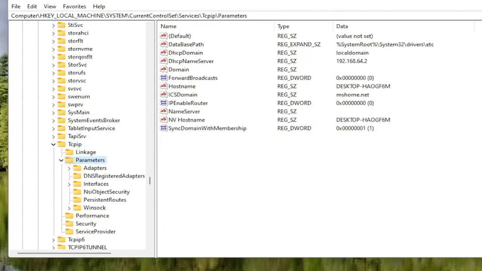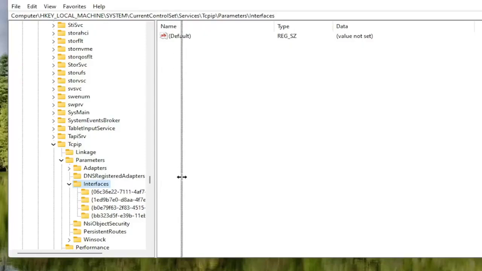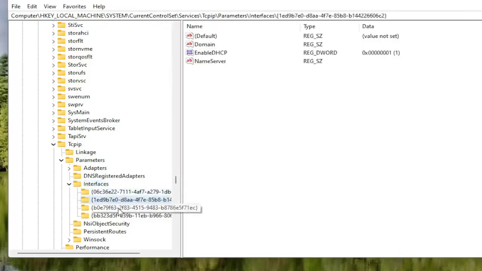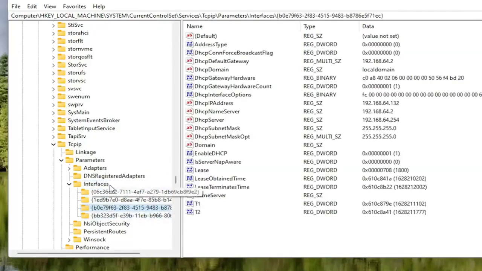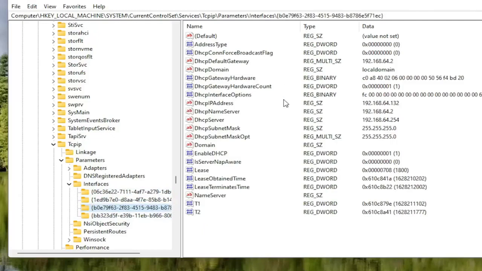And there should be an interfaces folder in here. Double click on that. And then finally, there should be a value in here. Let me just expand this a little bit wider. And now there might be multiple folders listed under here. You want to select the one that has the most amount of information over here on the right. So you notice a few of them don't have very much over on the right, except for this one.